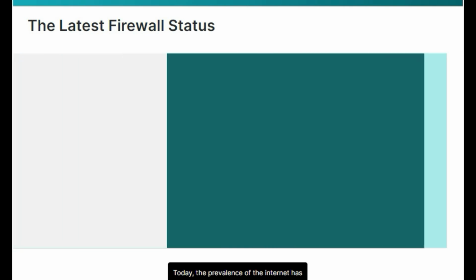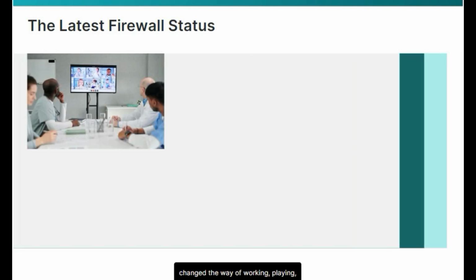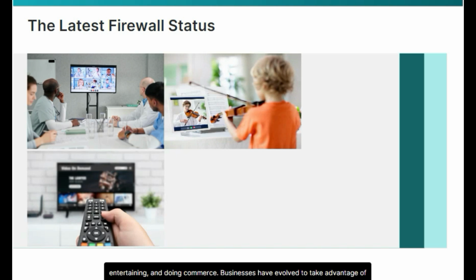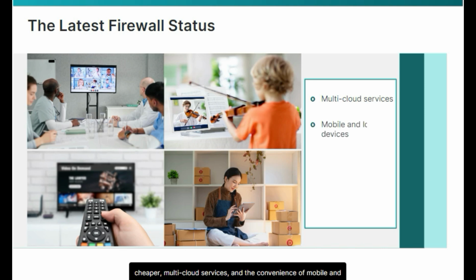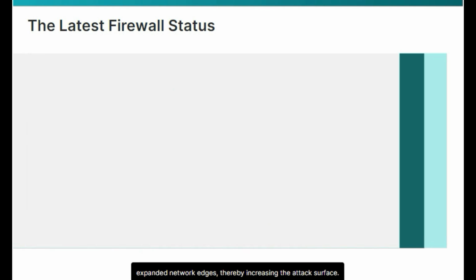Today, the prevalence of the internet has changed the way of working, playing, entertaining, and doing commerce. Businesses have evolved to take advantage of cheaper multi-cloud services, and the convenience of mobile and IoT devices has dramatically expanded network edges, thereby increasing the attack surface.